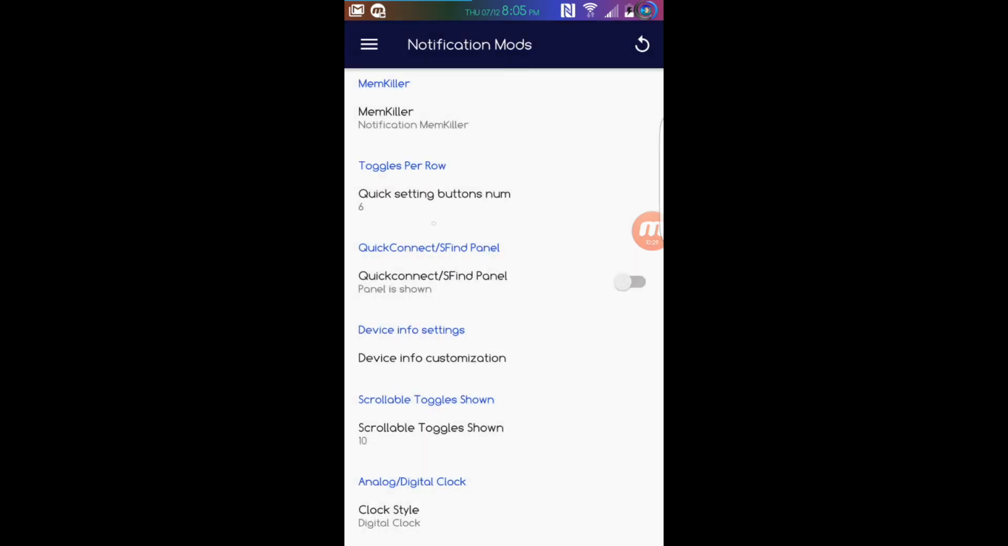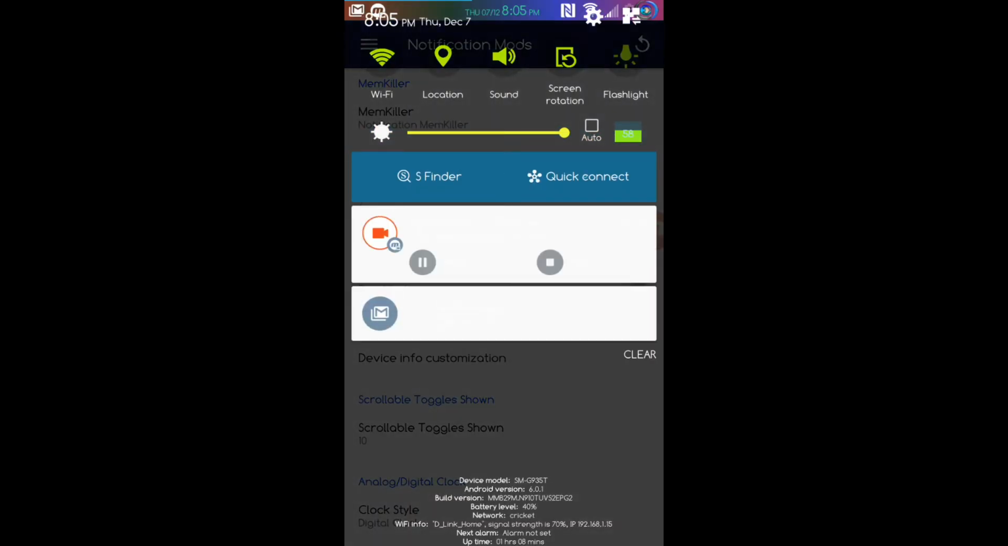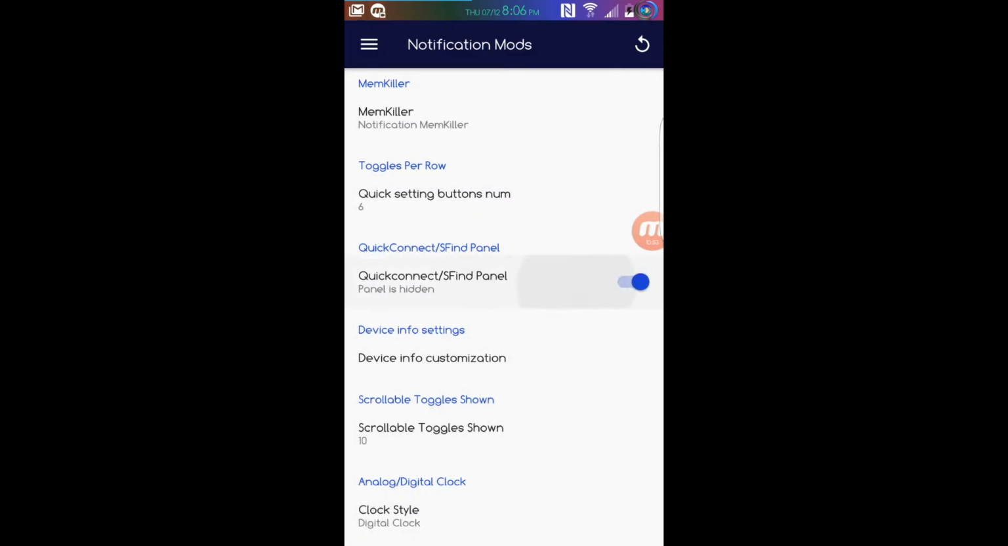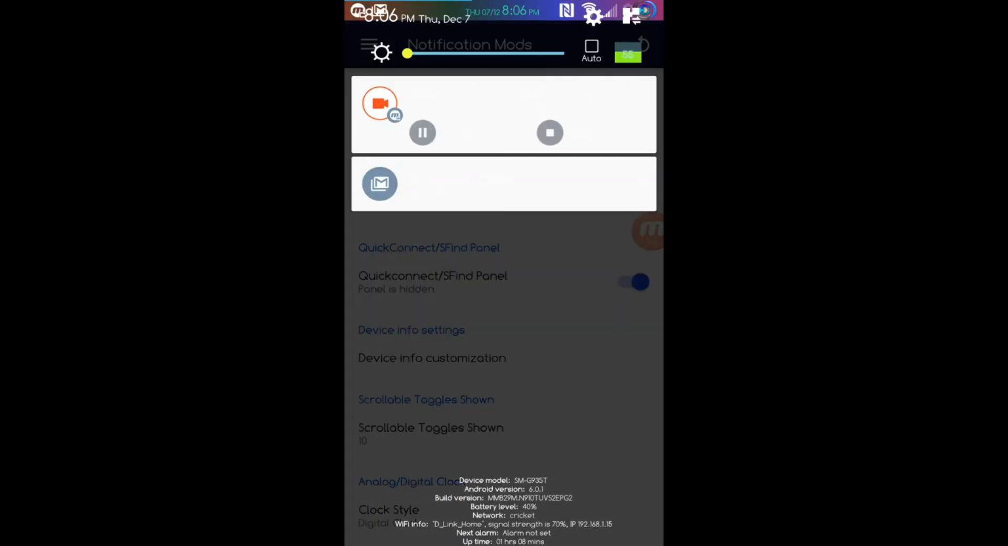And that's your quick connect S-Find panel. So that's your S-Find panel and quick connect. Let's say if you have a Samsung smart TV and you want to connect to it, then you use the quick connect, and then connect to your Samsung smart TV using these. And if you don't want to use them and it looks ugly or you don't like it, you can disable it. So it is gone.